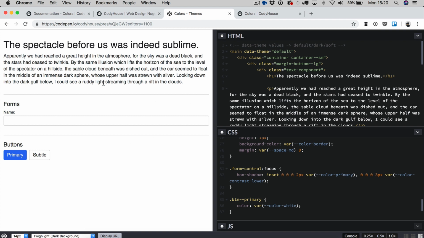And if we look at this approach in practice, we have an example here on the CodePen. This is just a very simple component. I have applied color contrast values to the elements: color contrast higher, color contrast high. For the borders, I'm using color contrast low, and so on.